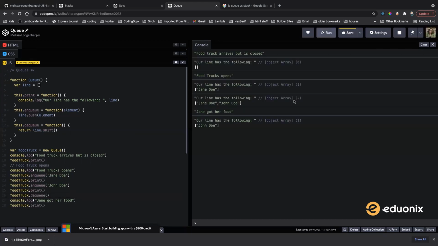So Jane got her food, and our line now just has John Doe. All right. So we have added people to our line and we've taken people out of our line. In the next video, we're going to go over how big our line is and whether our line is empty or not. And then after that, we're going to go over priority queues. So I'll see you in the next video.